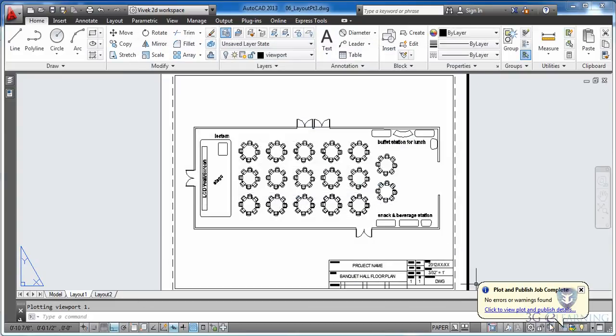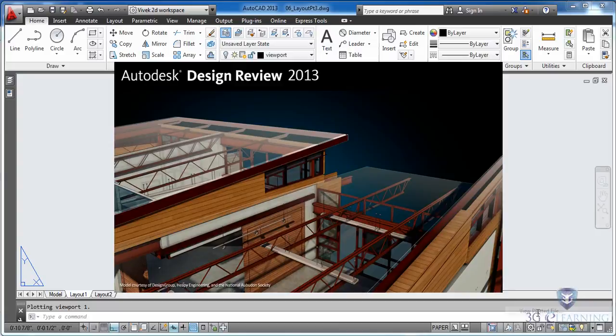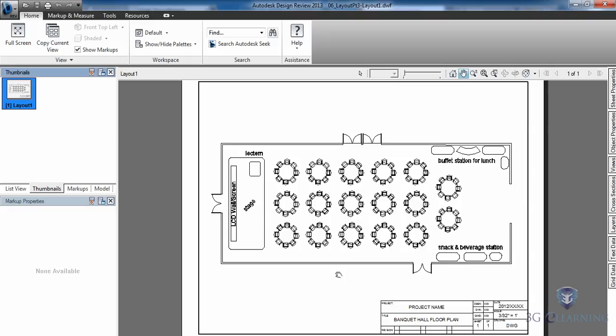When the print is finished, I will right-click on the Plot and Publish icon, and I'll choose View Plotted File. You can see an example of the finished plot on screen. When it comes to plotting, layouts are the most efficient way to print drawings. Remember that a layout represents saved print settings, so by configuring a layout, you can create formal plots with just 2 clicks of the mouse.